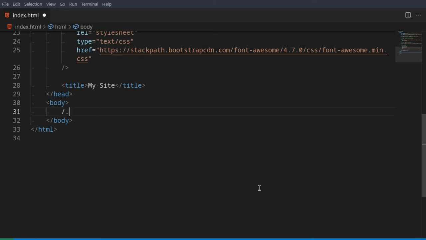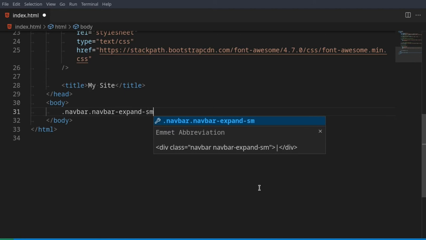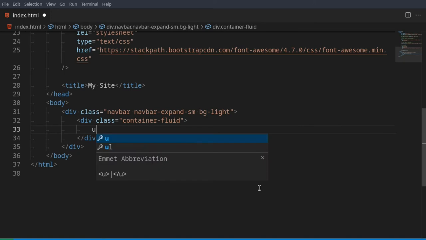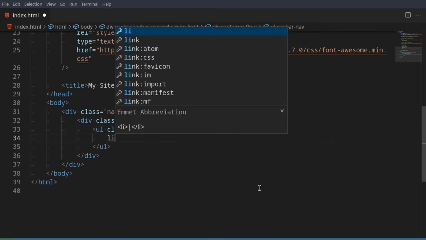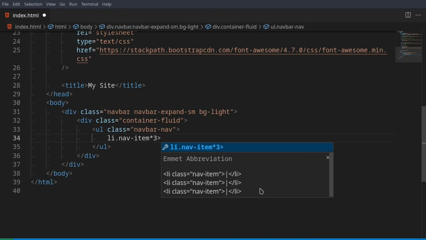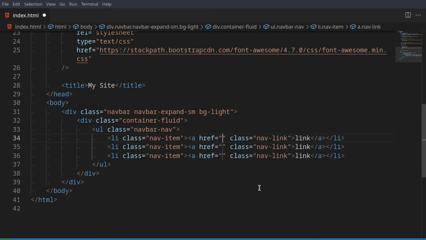We can create a div with the class of navbar and then navbar expand sm. This is an optional one, but it will make the navbar expand the entire screen. And then of course you can choose the coloring you want, such as bg light or bg dark. Cool. Then in here we want a div with the class name of container fluid, and then a ul tag with navbar nav that has a few li tags in it with the class name of nav item. We can maybe make three, and in here we can just put a tags with the nav link class that just says link, and it doesn't necessarily need to go anywhere. Link 1, link 2, and link 3.